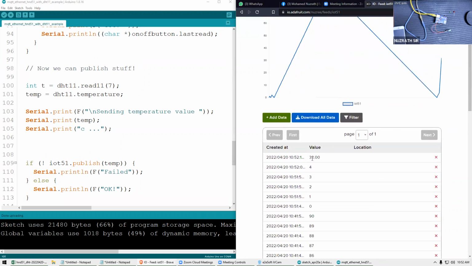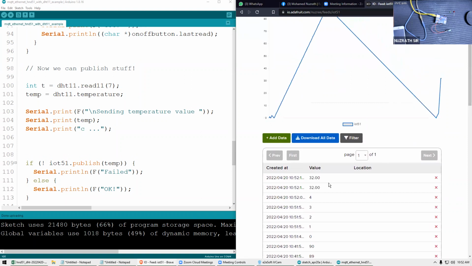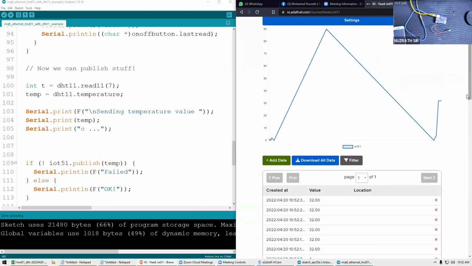Right, 32 is registered. Now readings are coming. It's really hot inside my room, right? So 32 is coming. Then it'll go in a flat line like that, because 32 is the reading that we are taking. If you can do up to this level, it means it's a great success in your assignment.